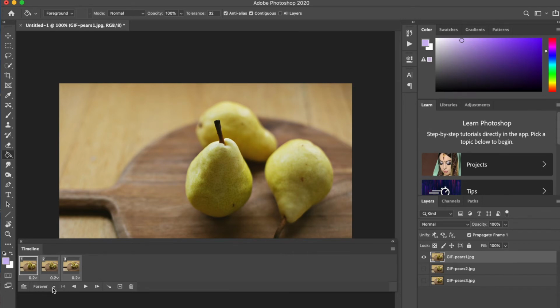And down here, this is my looping. I can have it play once, 3 times, or forever. I'm going to put ours on forever for the purpose of this class, so it plays over and over. And then I'm going to press play to preview it.